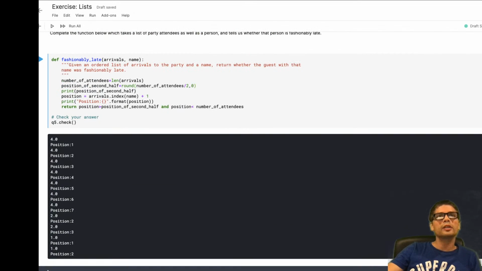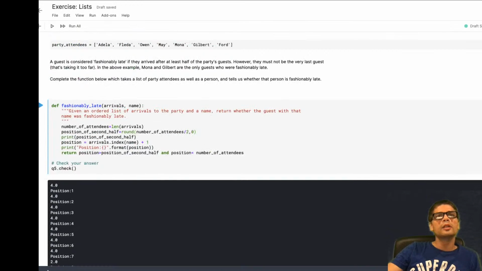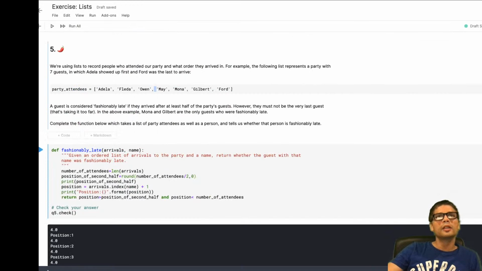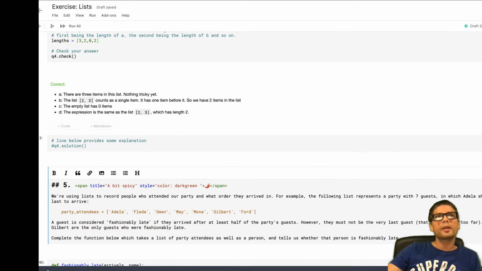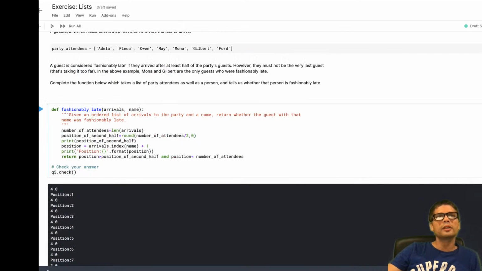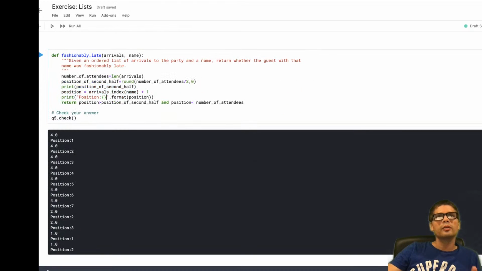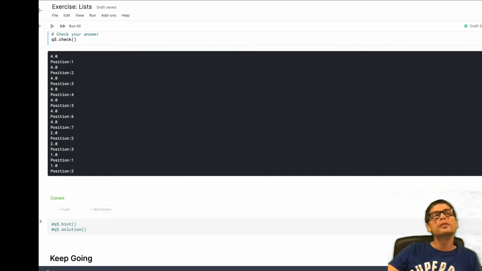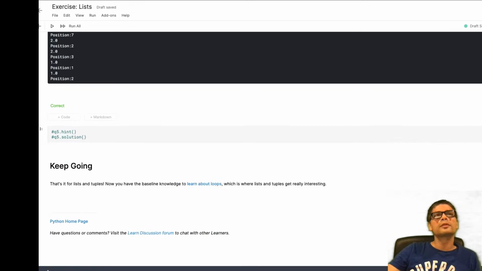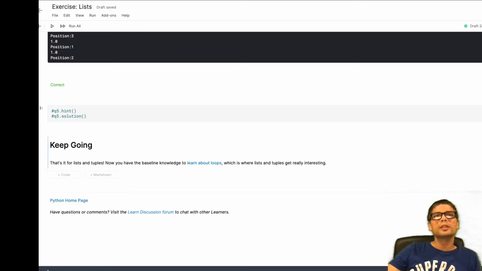So I needed to round the number up, because I'm dividing the list by half. A list of 7, for example, is 3.5. If you divide by half, then you round it, so it gives you 4. So if someone is to be considered part of the second half of the list, they need to be above position 4. And that's what I've done here. And that's it. Done.